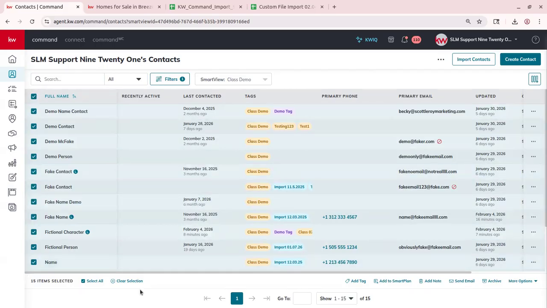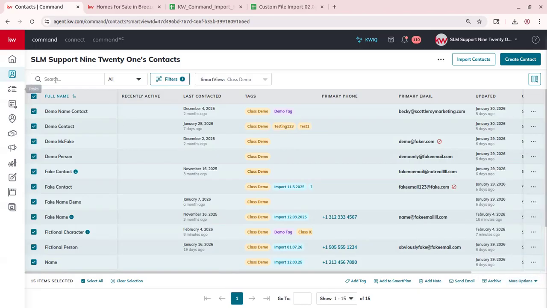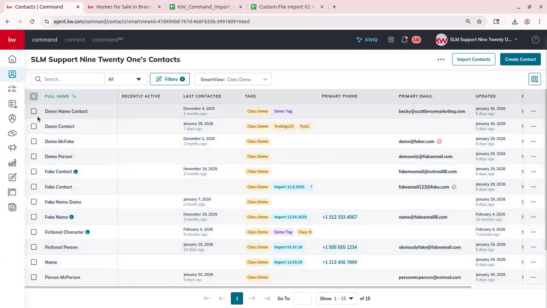Once you select those contacts, you're going to see a hidden action menu appearing at the bottom, and this is going to be our bulk action menu. So we can add tags to all of these contacts at the same time. We can add all of them to a smart plan, add notes to all of them, send an email to all of them, archive all of them at the same time. More options, we can add activities, change the account, export those specific contacts, so anything like that. So we have a bunch of options in here, even more than when we just have none selected. You can also click these three dots and you'll be able to do the same activities for individual contacts here.